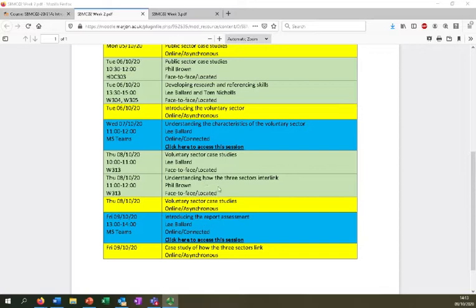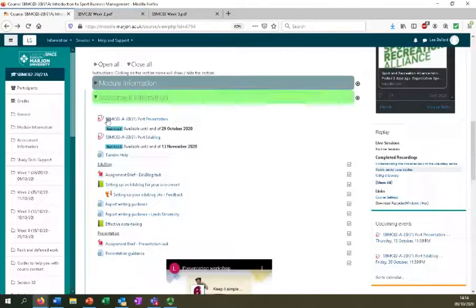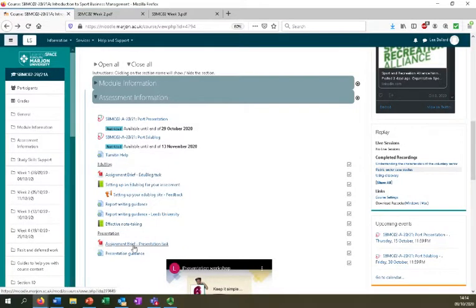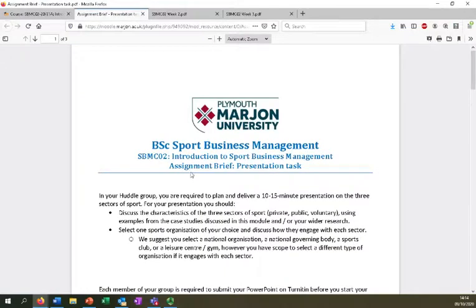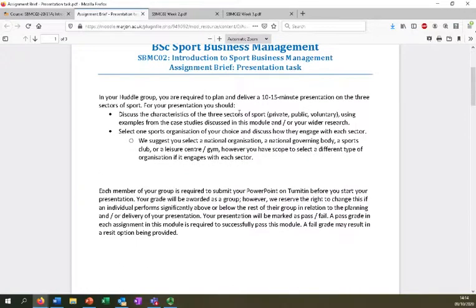Obviously, with this session with Phil, you've also looked at how the three sectors interlink. And if we go back to Learning Space and look at the presentation assignment, you've got the task to talk about the different sectors, so the private, the public, and the voluntary, but also selecting an organization and discussing how they engage with all three sectors. So how they interlink with the voluntary, the public, and the private sector. That's obviously due in next Thursday.